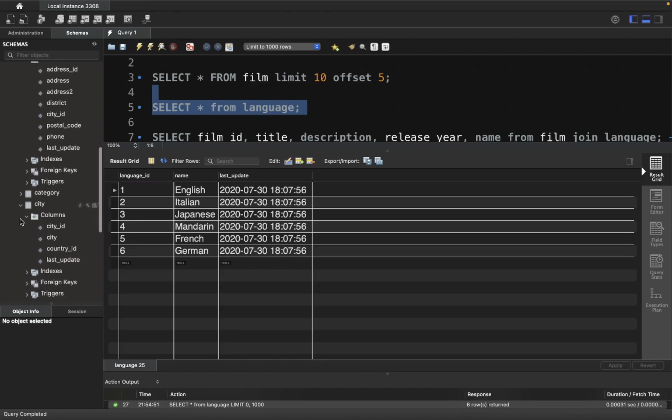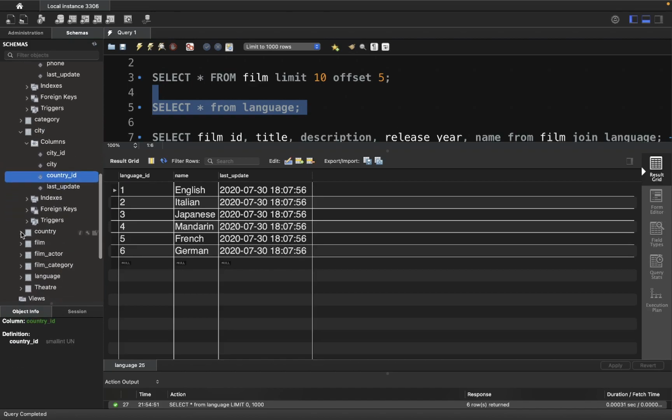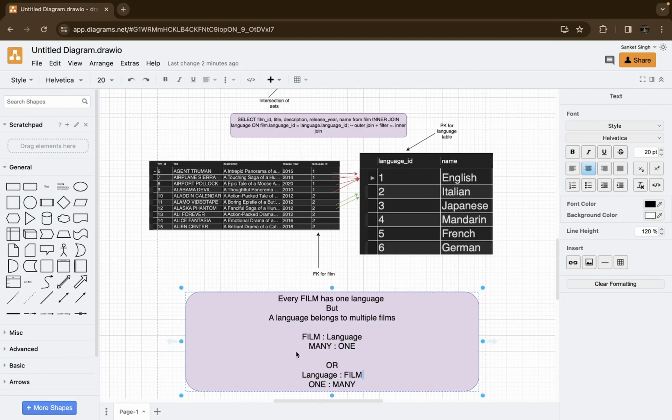Same thing, one more you can see. In city, you can see city has a country ID, but country doesn't have a city ID. Why? Because one country can have many cities, but one city belongs to one country, right? For example, New Delhi is going to be considered only in India. So every city belongs to a country, and one country has many cities. This is called a one to many relationship or many to one relationship, whichever first table you are reading.